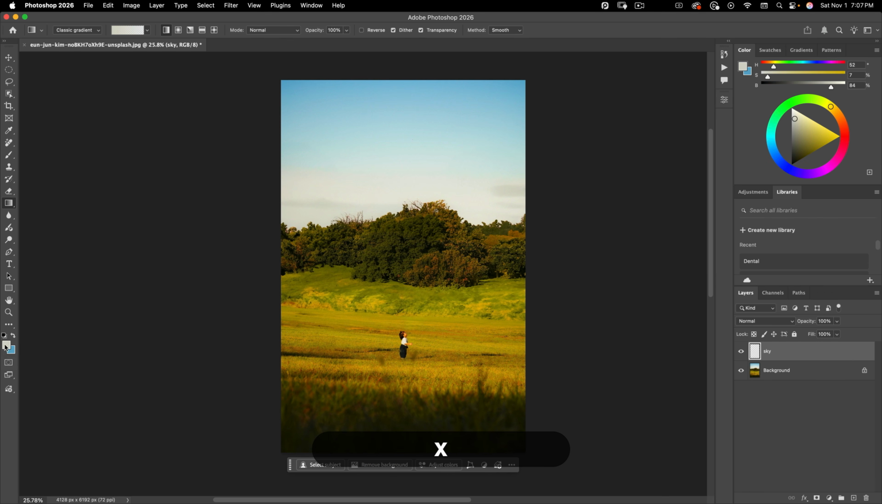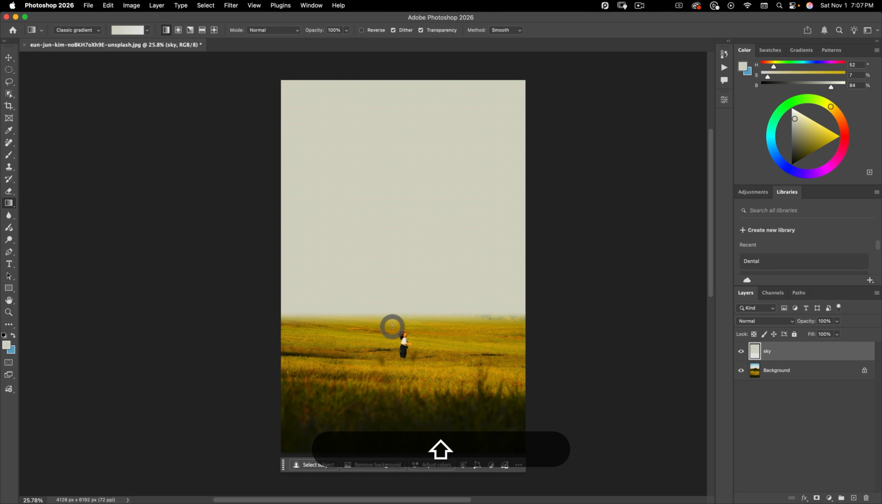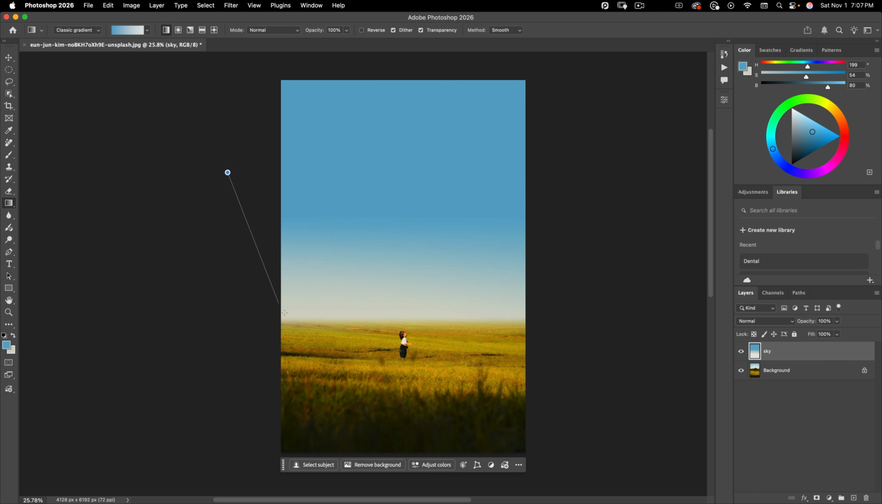I'm going to hit X again so that my foreground color is the gray white, and then I'm going to go to right about here in the background and just hold down Shift, and then draw that in to create my horizon line. Next, I'm going to hit X so that I have my blue color selected, and then just pull that down. So something like this.